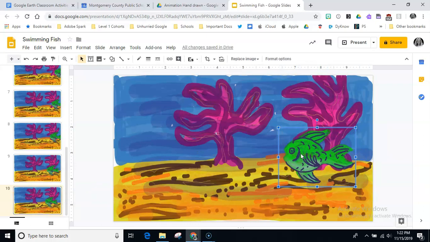I want to show you a cool little trick. Let's say we want to have two fish instead of one. Well, remember Control D for duplicate? Well, we can duplicate our fish, so we can get a second fish coming across our seascape.